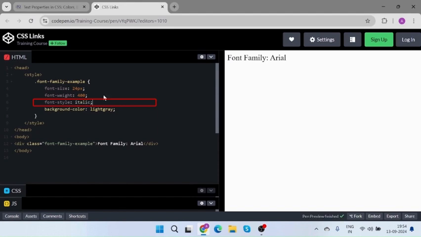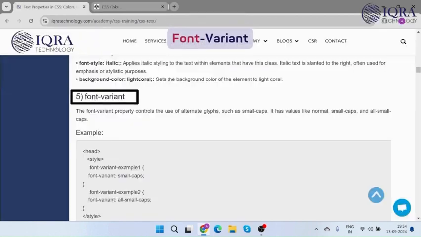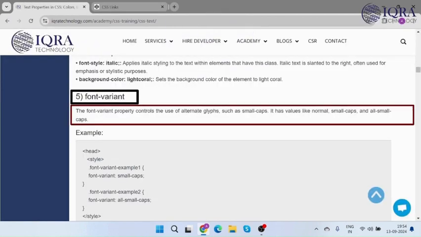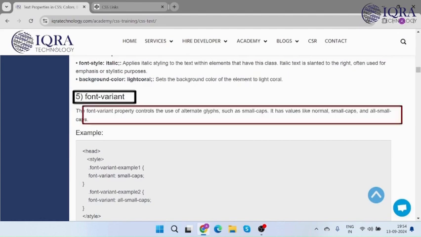Now let's talk about the font variant property. This property is a bit fancy. It converts text into small caps or all caps. It's useful when you want to add variation to your text. Let me demonstrate with an example. I will copy my code here.